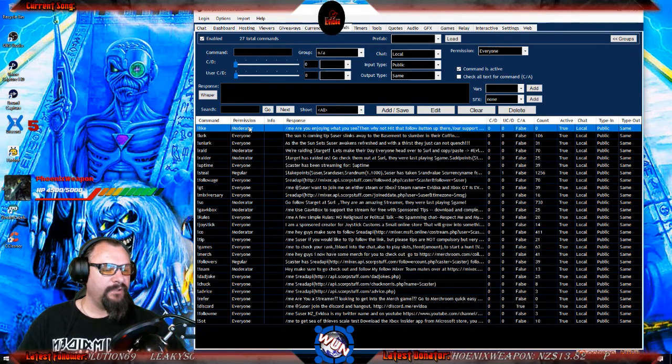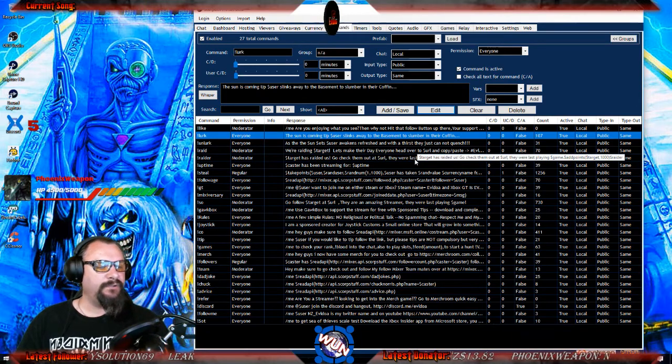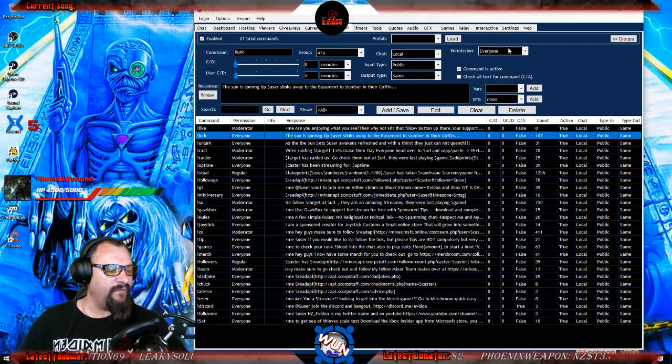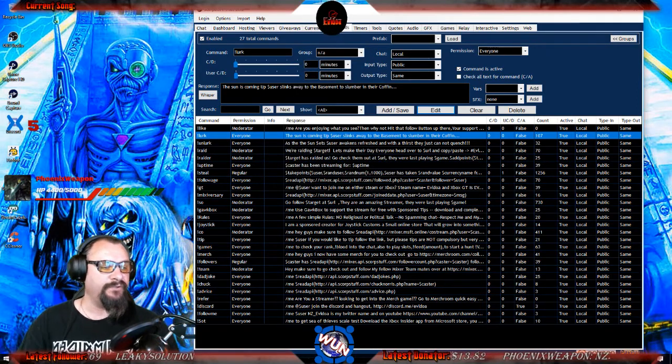Right, so for instance, the lurk command, that's very specific to you. So you type in as your command !lurk, and then again you set your permissions for everyone. You set your input type as public, your output type is the same, so everyone can see it. Into your response there, whatever you want it to be. So I've got mine as the sun is coming up.